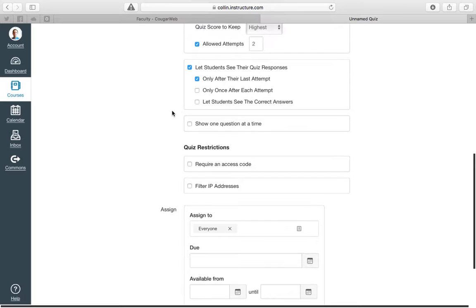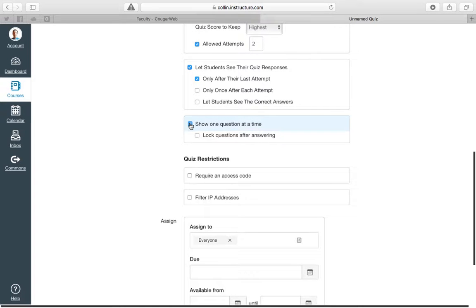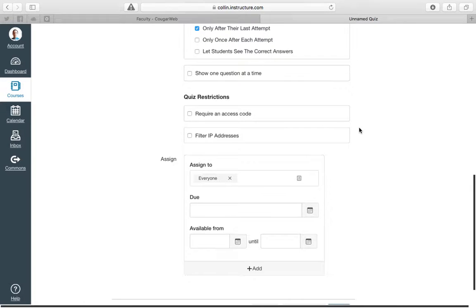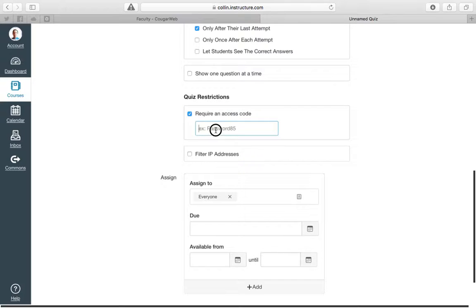Okay. Then you can choose, do you want to show one question at a time, and do you want to lock those questions, or do you want your students to have access to all the questions up front? I'm going to give my students access to all the questions up front. Then you can also determine how to regulate the student access to your quiz. So do you want an access code? You can give your students an access code that you create for the quiz. So if I wanted to give the access code 12345, which obviously I'm not going to do, I could delete that.